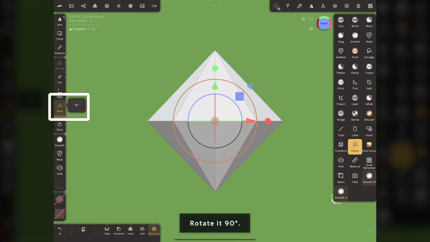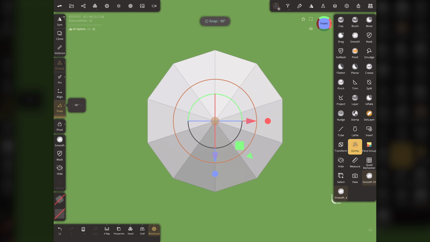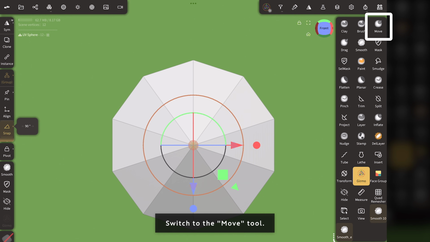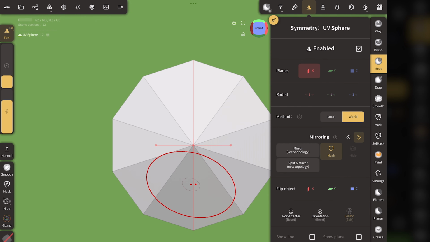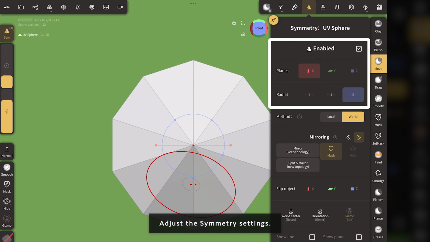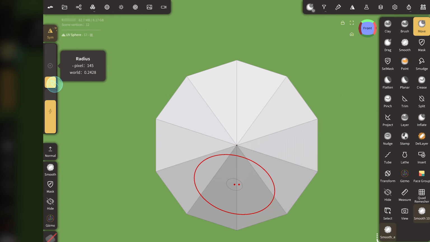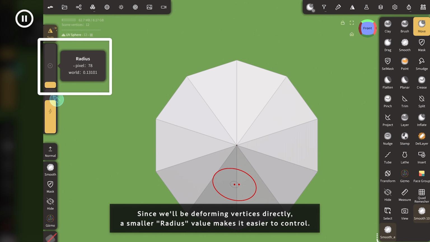Rotate it 90 degrees. Switch to the Move tool. Adjust the symmetry settings. Since we'll be deforming vertices directly, a smaller radius value makes it easier to control.